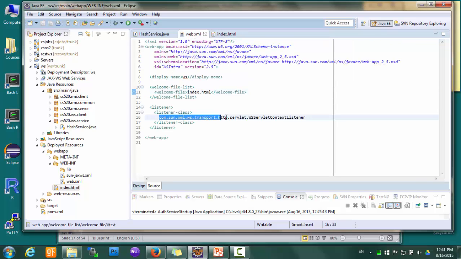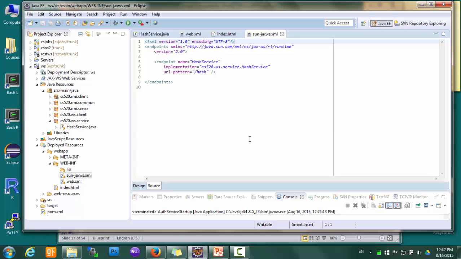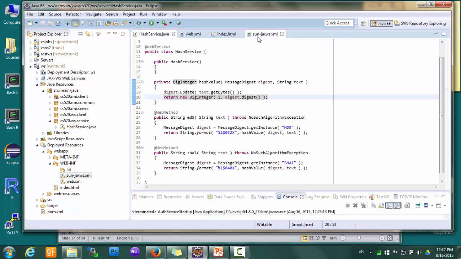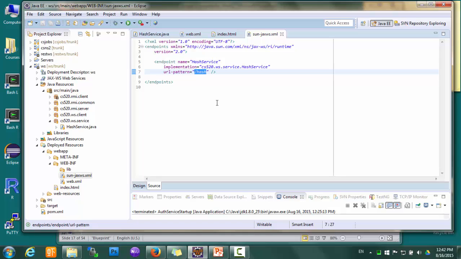The important thing is this listener class. Notice that this is a class provided by the web service library, and it's a context listener which is used to load additional configuration files, and that additional configuration file is this one called sun-jaxws.xml, and inside here we specify the name of our web service, the class that implements that web service, which is this one, and then we specify a URL pattern, which means where that web service can be accessed.